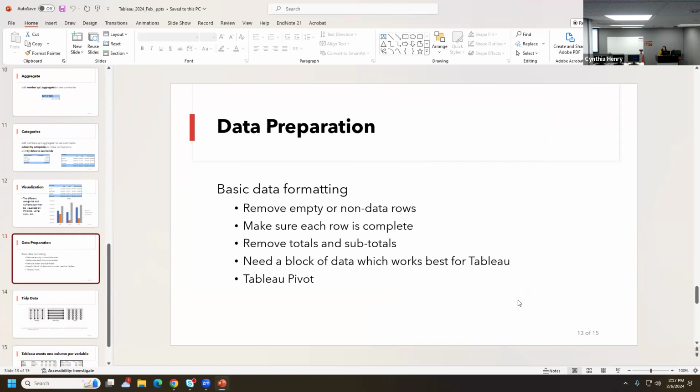Okay, so our data is really important in Tableau. So preparing our data, we want to make sure that we have removed anything that is an empty row or a non-data row. Make sure each row is complete, and remove totals and subtotals. And we need a block of data, and that's what works best for Tableau. And then we will eventually talk about Tableau Pivot, but not right now.